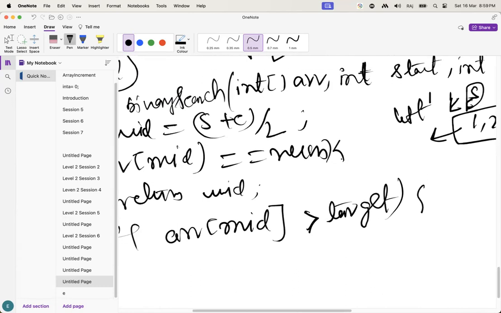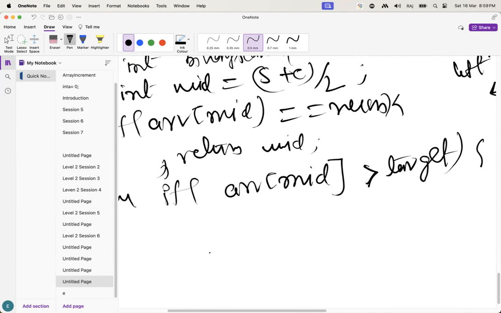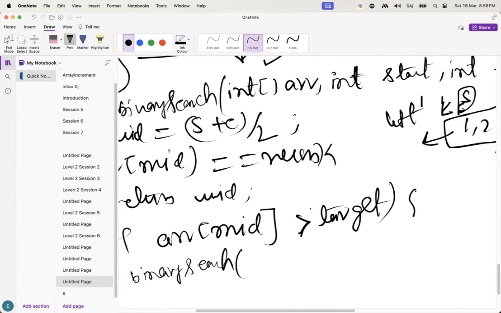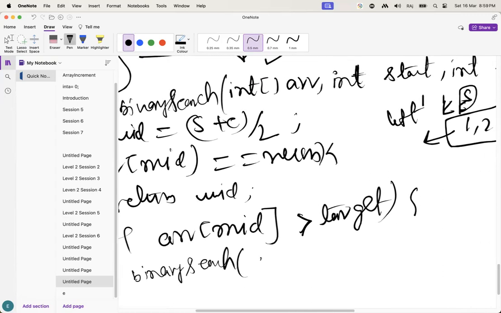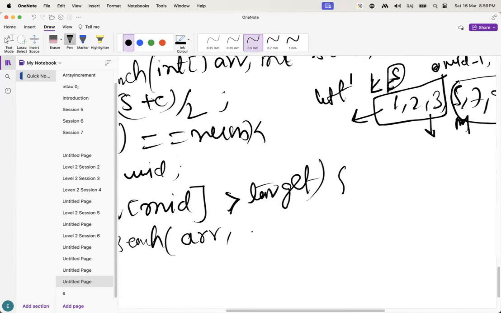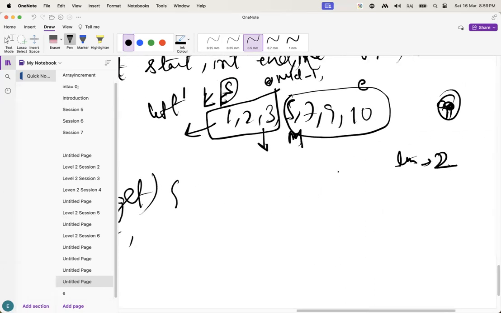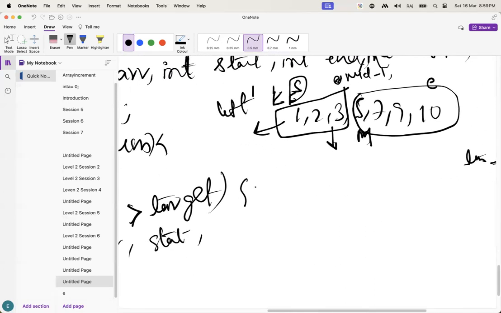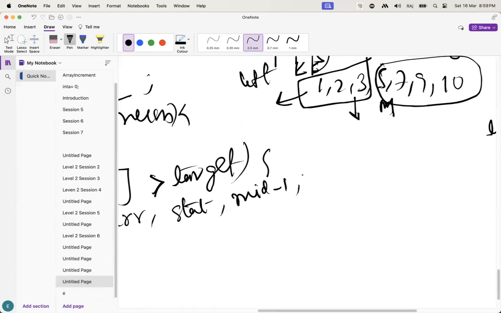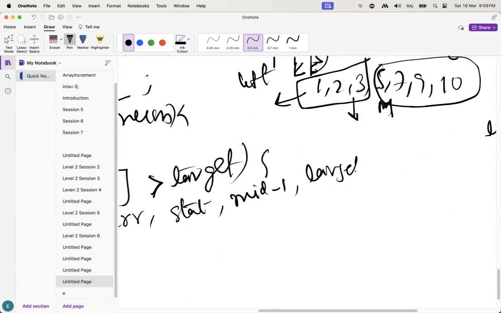So when this condition is true, array of mid is greater than target, we are using recursion. That means we have to call the same method. How do we call it? We are calling binary search of: first, the parameter array. The next one will be start. What are we changing here? The end value, which is mid minus 1. And the target value we are not changing.